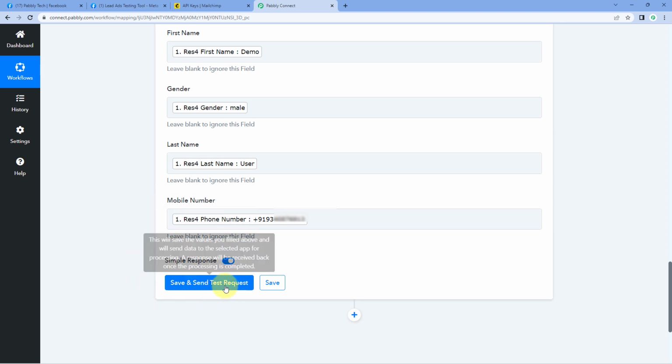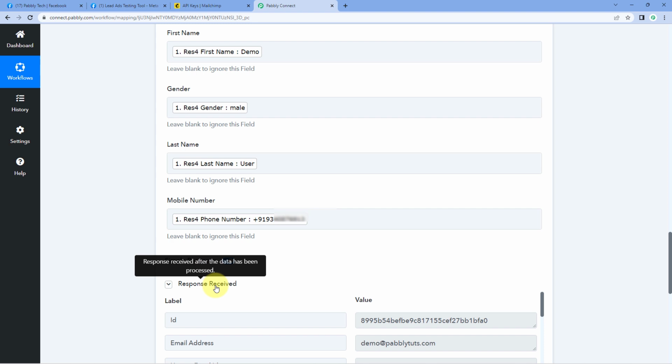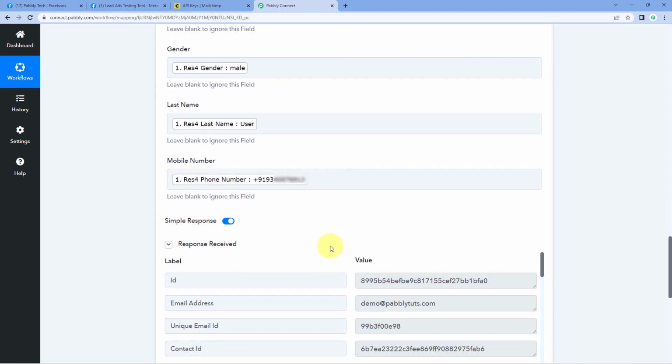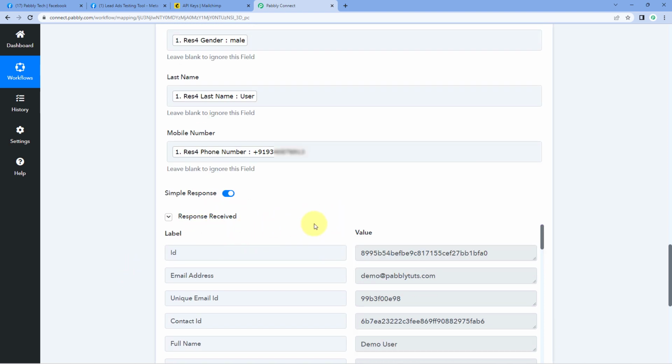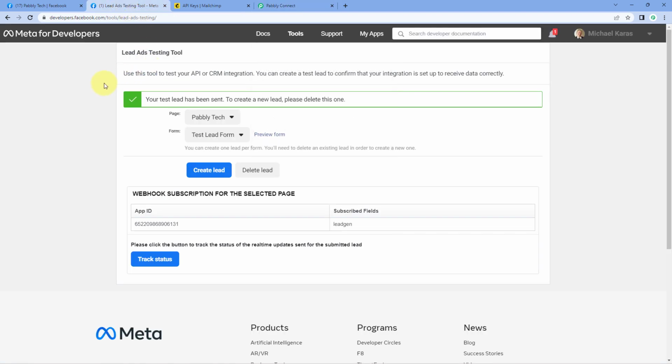And after mapping all of these details, just click on Save and Send Test Request. Now when we click on Save and Send Test Request, here you can see that we have received some response. And this response seems to be a positive response to us. This response shows that the user whose data we have mapped over here, basically the new lead which we have just now generated using our Facebook lead ad, is now added as a new contact, as a new member in our Mailchimp account. So let's check it.